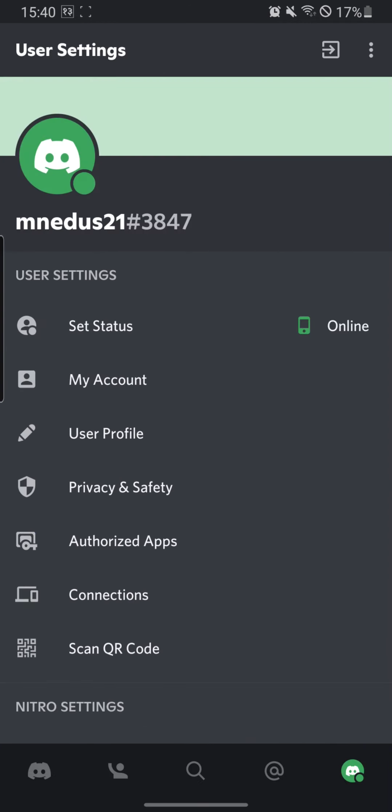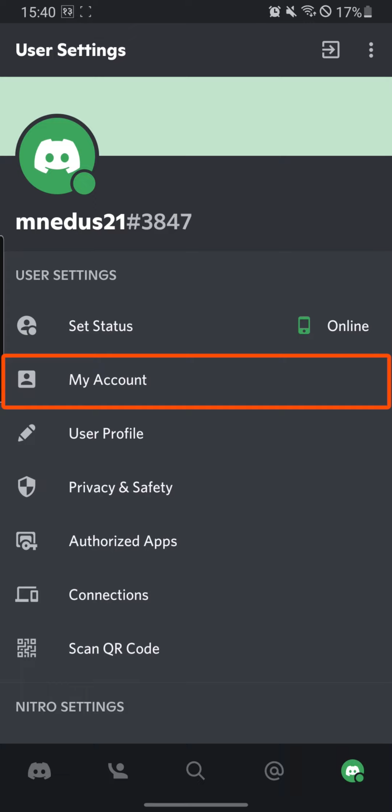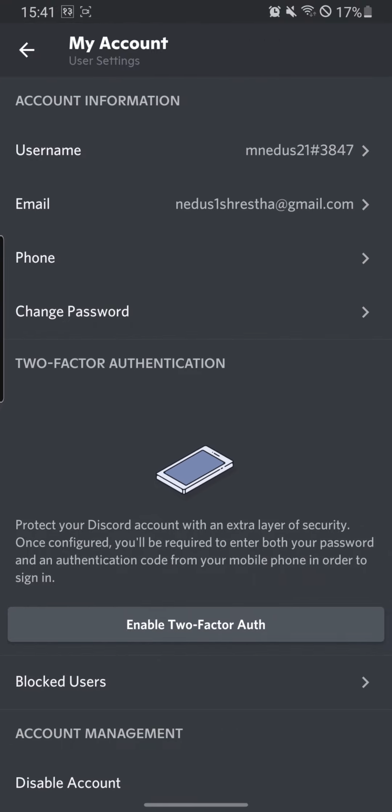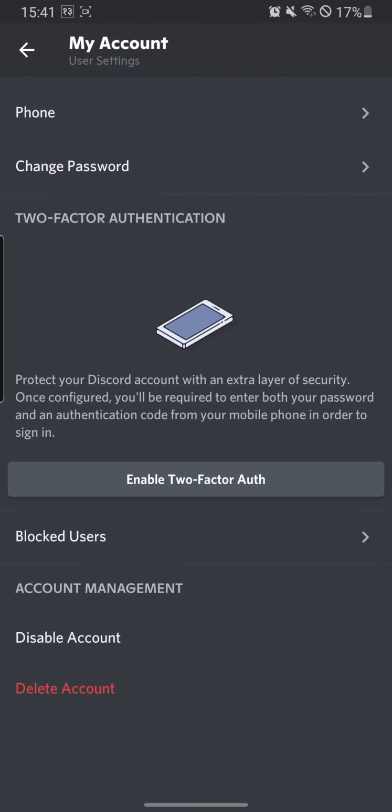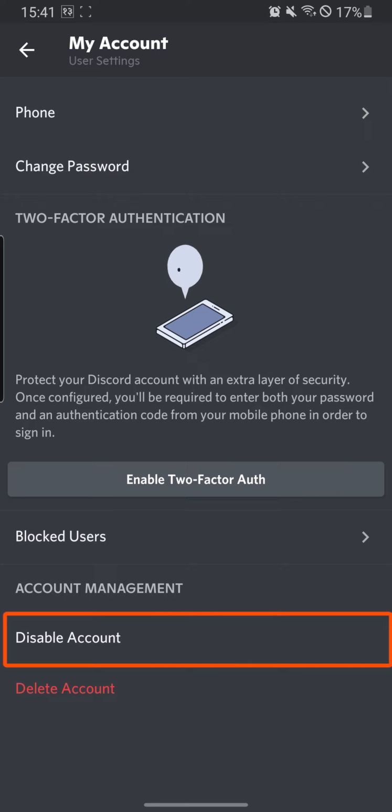You don't need to concern yourself much with these options. You just need to click My Account, the second one. Okay, let's click it, and there you can see at the bottom of your options, Disable Account. If you want to disable your account, you just need to click there.